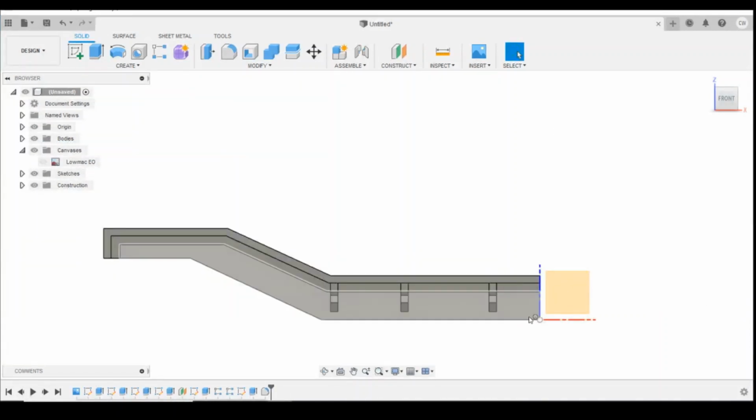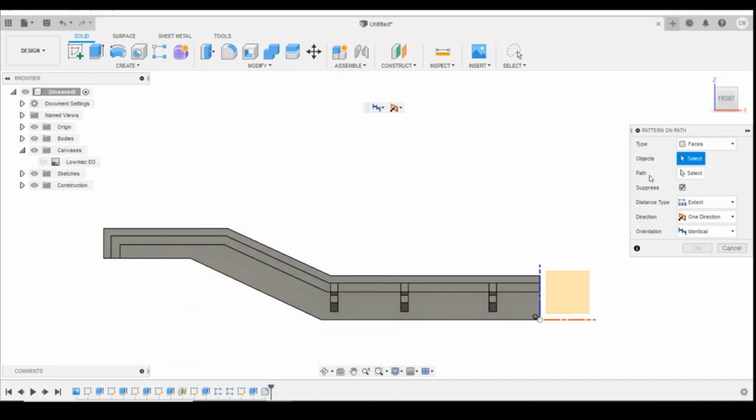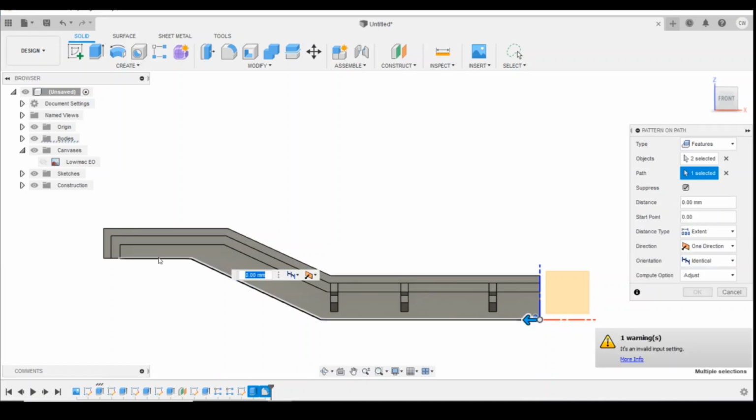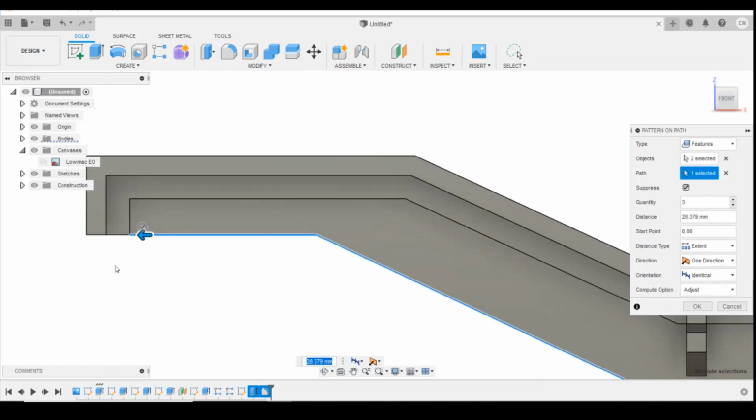Okay, so I'm not a rivet counter, I'm not going to count every single one. I'm just going to pattern along till they look about the right spacing from the photograph. So I'm going to create a pattern on a path, select the feature as both the extrusion and the fillet of the rivet we've just drawn, the path coming all the way along here. So I'm going to select that line, that line, and that line. I'm not going to worry about that error.